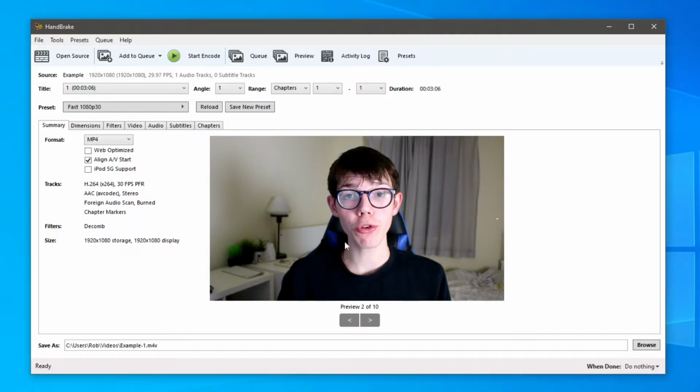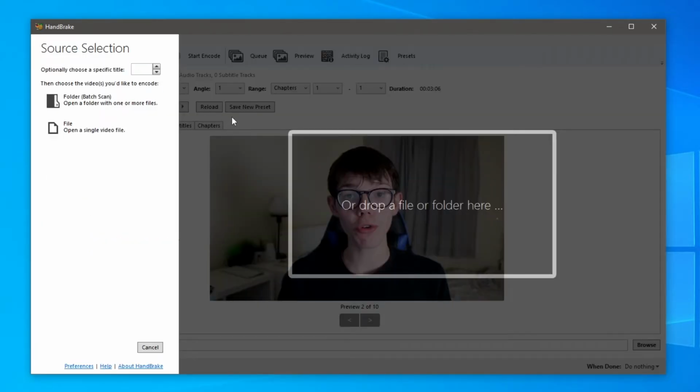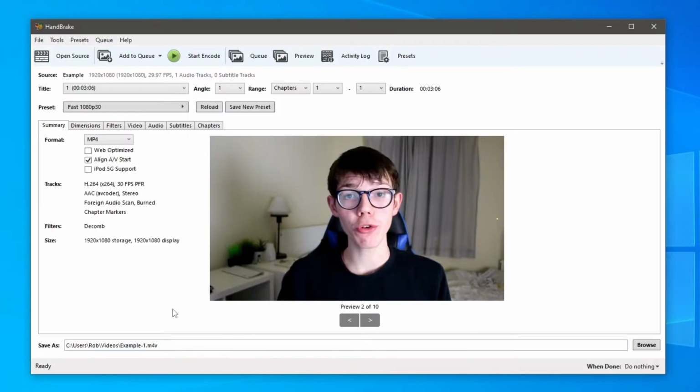So once you've imported your video, it's going to allow us to do everything to it. You can click open source, and that's going to allow you to select another source file. But of course, you've already selected one. You can also create queues. So if I've got a queue of videos already being run through Handbrake, I can click add to queue. Start encode is of course going to start the encode, but we're not quite there yet. We've got queue, we've got preview, and then these aspects here.